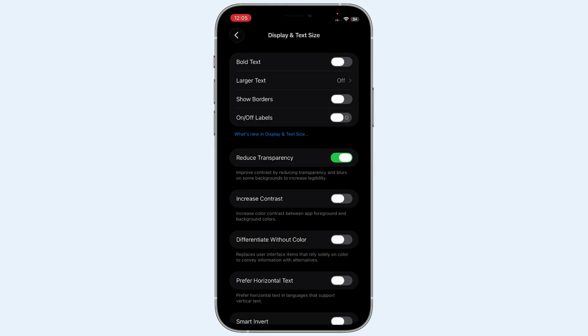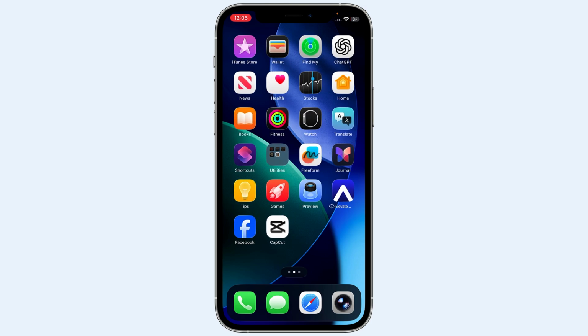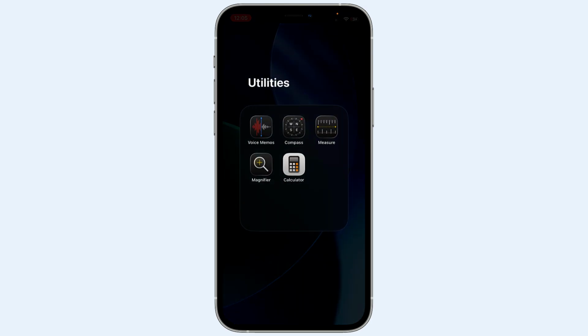As soon as you enable it, let's go back, and if you open the folder again, you can see that the liquid glass transparency effect is reduced on the screen.